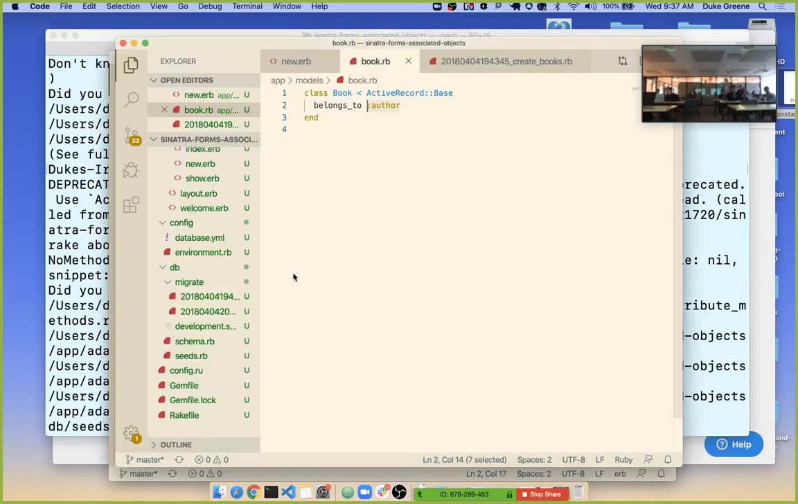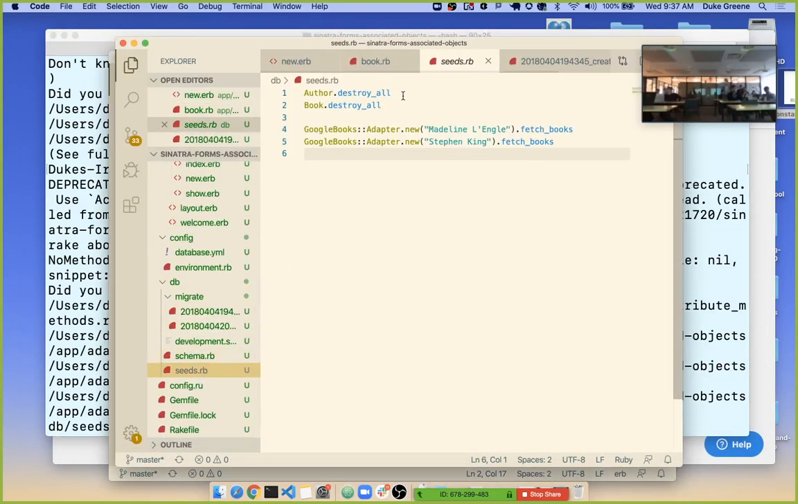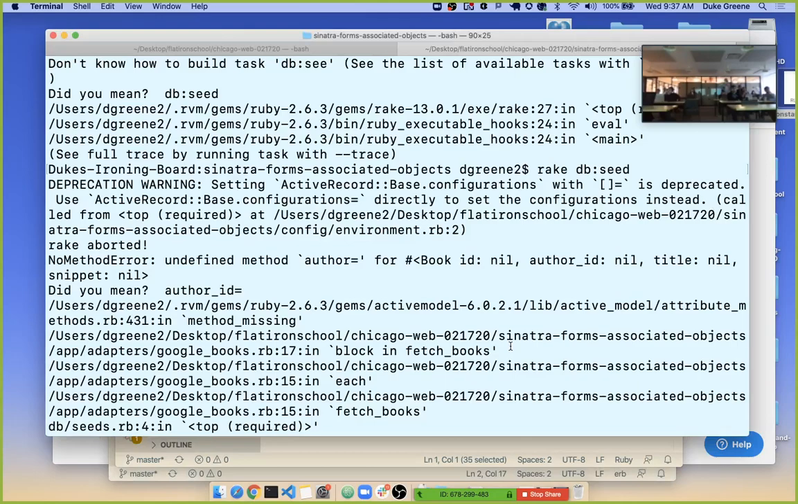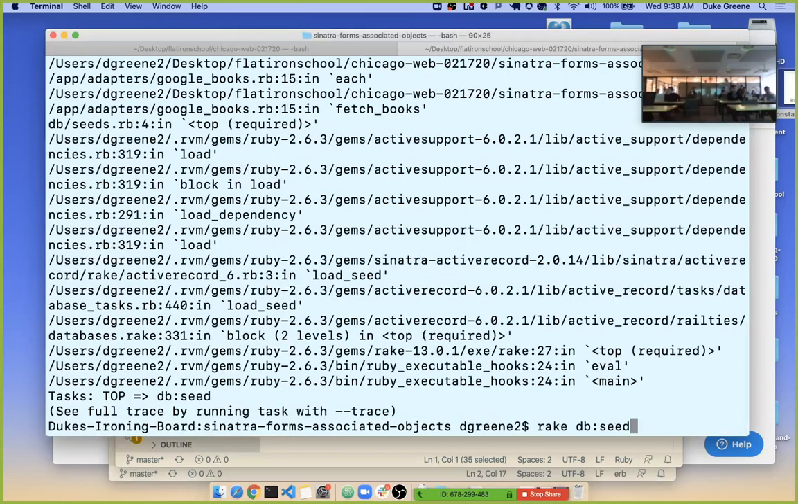So I'm going to run this back. Let me check this seeds file one more time. At the top of the seeds file, we're destroying all the authors and books, so I can run the seed file over and over until I know that these associations are on point. Cool, so let's try it again. rake db:seed.